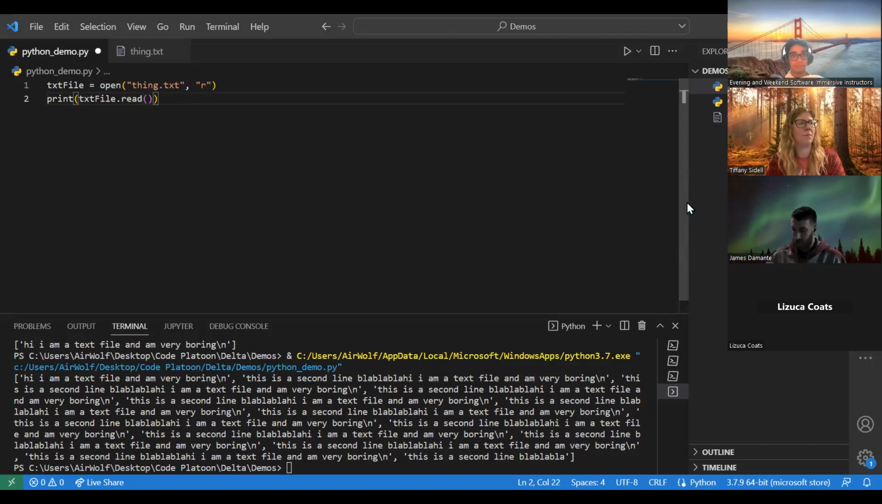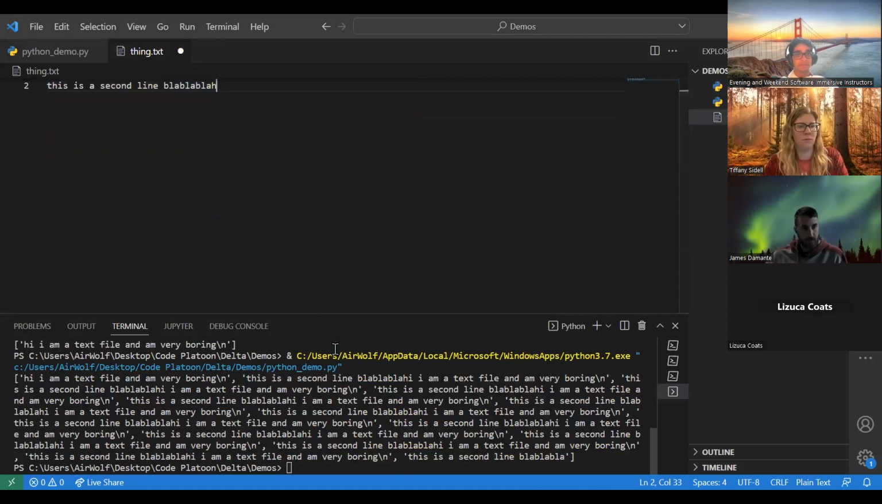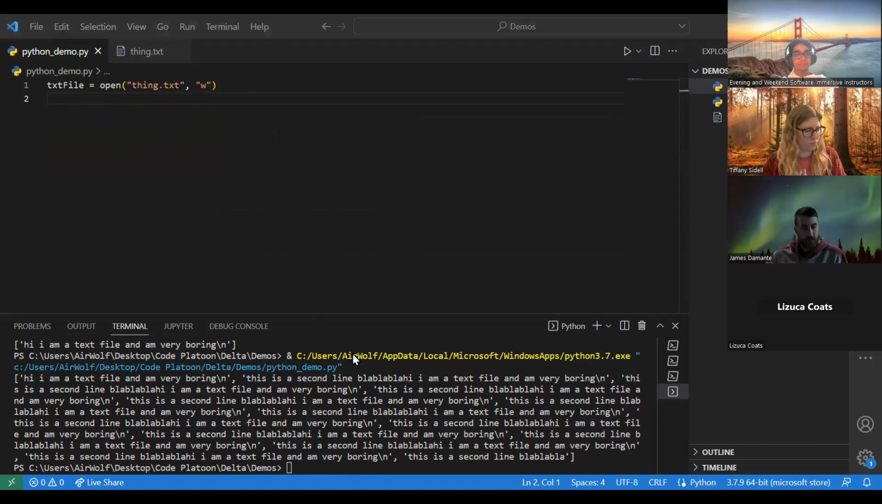So the second thing that we can do is we can also write to files. We do that by switching the R to a W. And here, I'm going to just delete this, and we'll save this. All right, so does anybody have experience with writing to files in Python by any chance? I'm going to assume not.